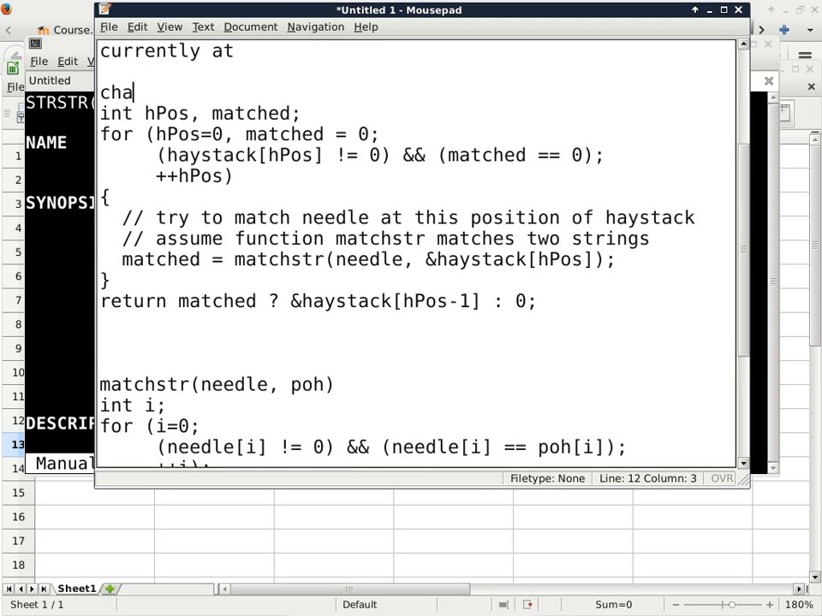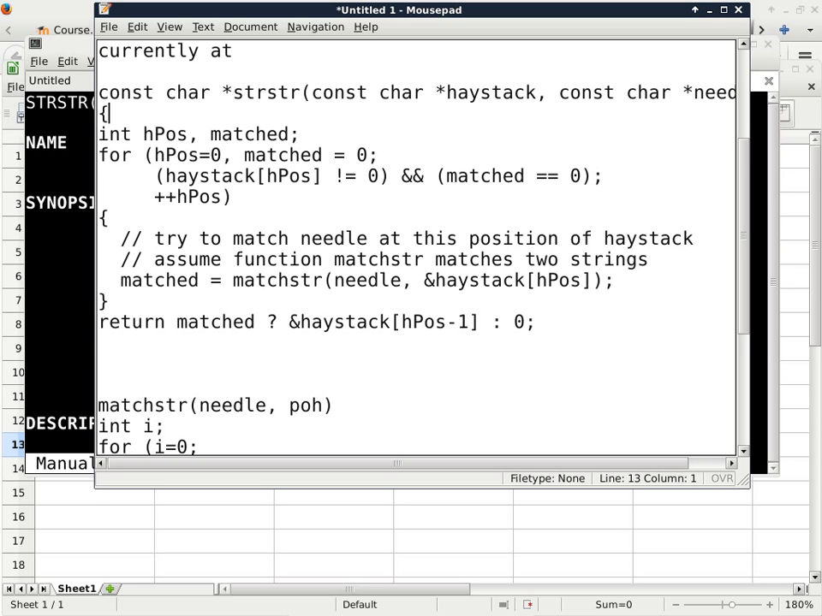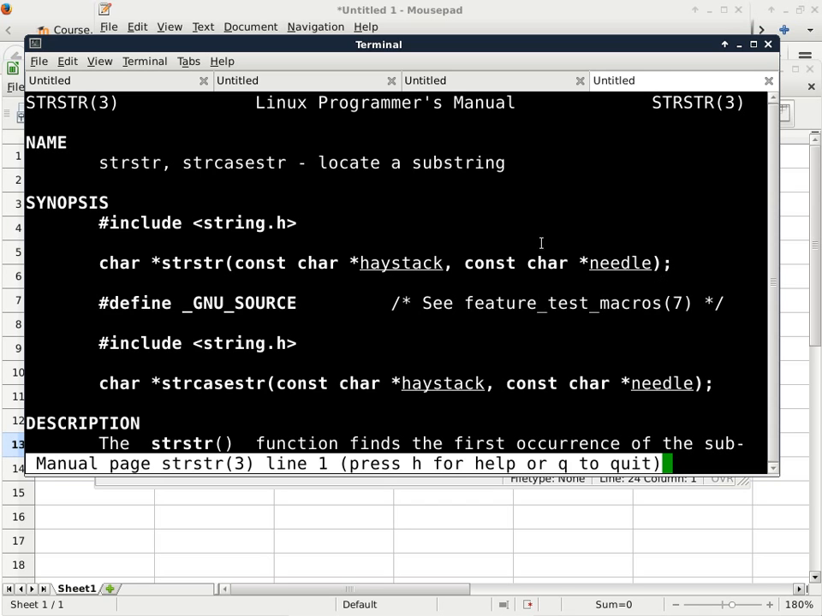All right, so we'll say char asterisk stir. This is my own stir. It will take two parameters. The first one is haystack, const char asterisk haystack. The const simply means that we are not supposed to change anything in haystack. That basically means this one should be const as well. Whatever is returned should also be a const pointer. The second parameter is const char needle. Is that order correct? I think it is, but I'm not 100% sure. I'll just switch back. Yep, haystack and needle. Okay.